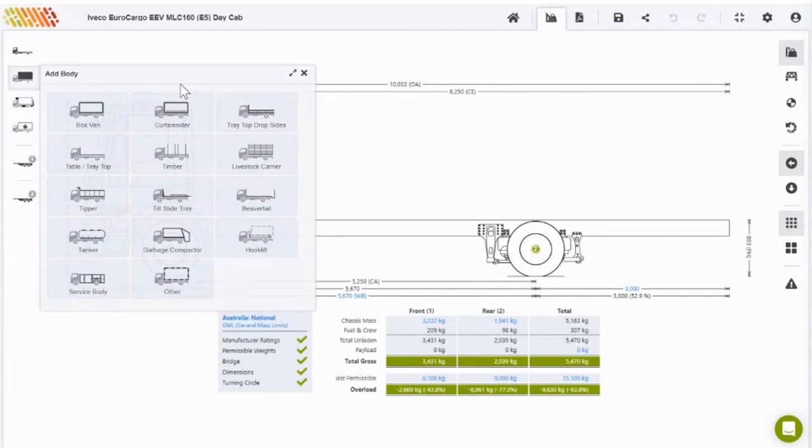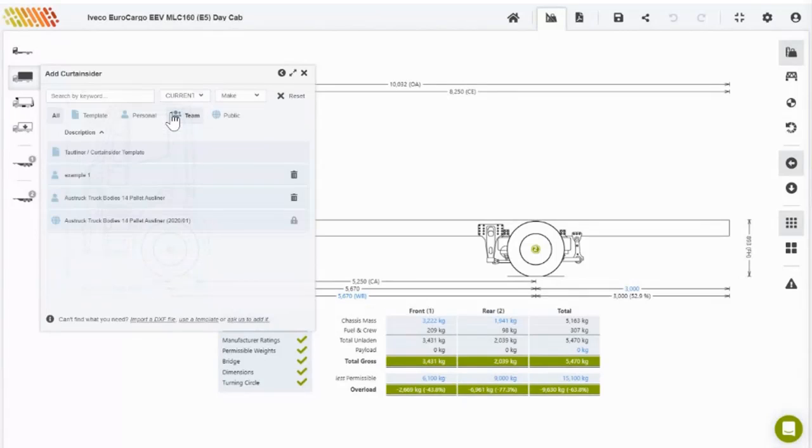So if we go into the body selection icon there, I'm going to select a curtain sider from the menu. So obviously there's a ton of other things there we could go with, but today we're just going to stick a curtain sider on here. You can see in here Oztruck already have a 14 pallet body in there, so they've shared that globally, and that's available for everyone to use, depending on the body or on the vehicle chassis, to get that to fit.